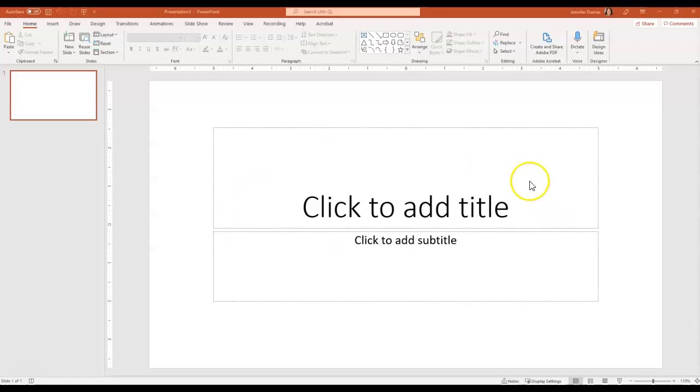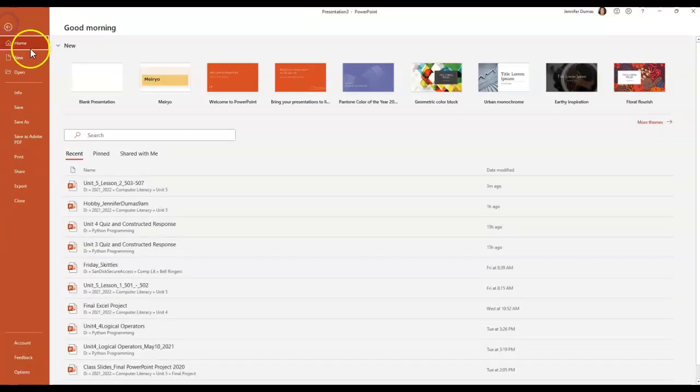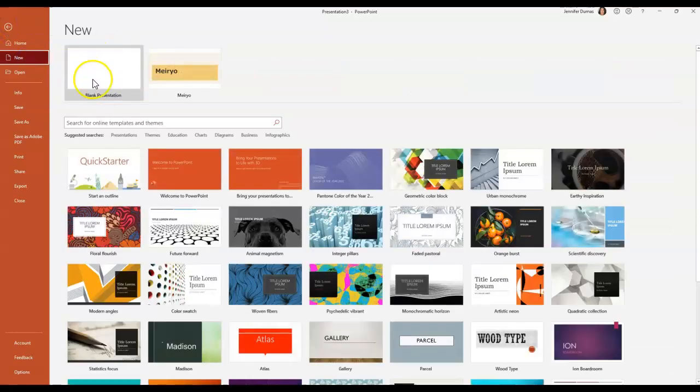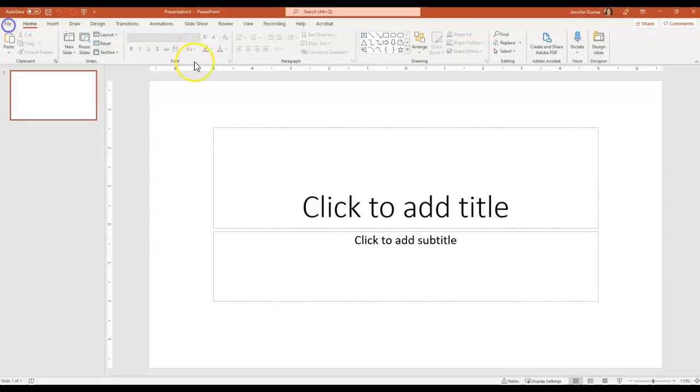So we're going to start today with actually creating a new blank presentation, which I have done. I have opened a new blank presentation. And in PowerPoint, that simply is clicking File, New, and then clicking Blank Presentation, and it will open a blank presentation for you.